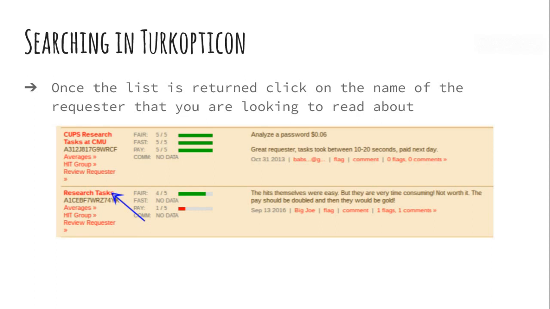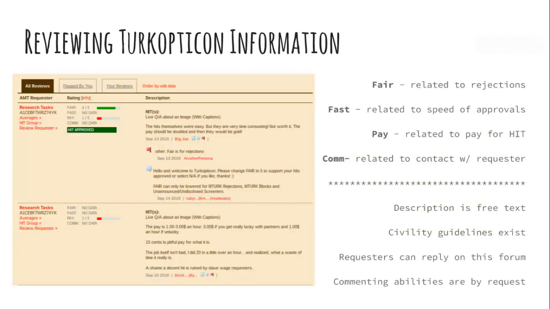So what you want to do is find the one you're looking for, and they are in alphabetical order, and you're going to want to click on the name. So in this case, we would click on research tasks. Okay. And then you're going to have all of their information all down in a row like this. And what you're looking at here is, I'm going to use my cursor here. Research tasks is the name. Underneath is their requester ID, which is important as you get further along in using some of the tools for auto accept. But for now, just know where you can locate it.